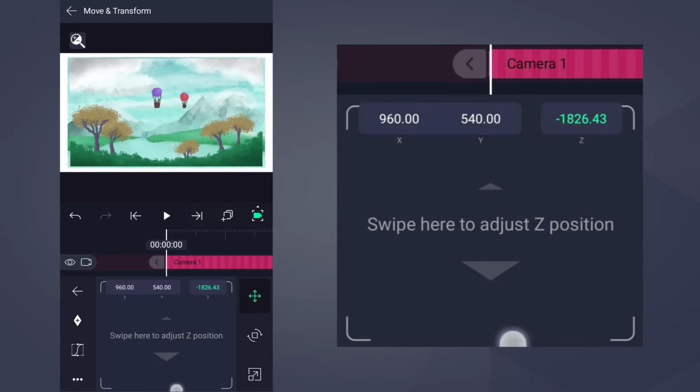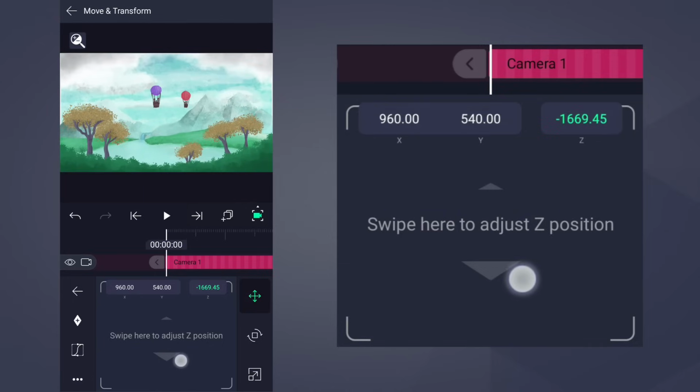When adding position keyframes to animate a layer, it's important to remember that the X, Y, and Z coordinates are all animated as a set, and a position keyframe will affect all of them. If you want to animate the Z-axis separately, there is a way to do that, which we'll explain later in the video. To switch the control pad back to panning the camera in 2 dimensions, just tap on the XY coordinate indicator.